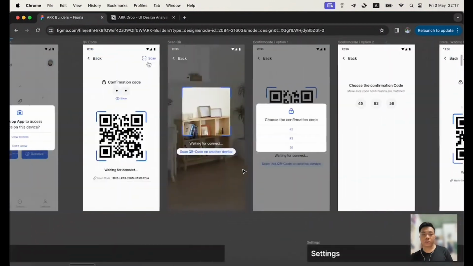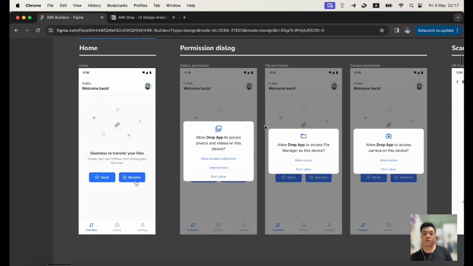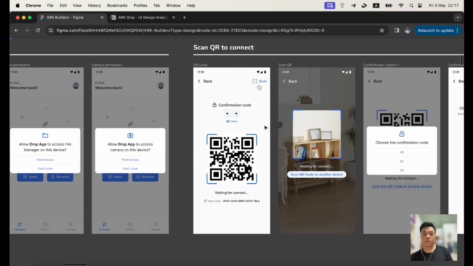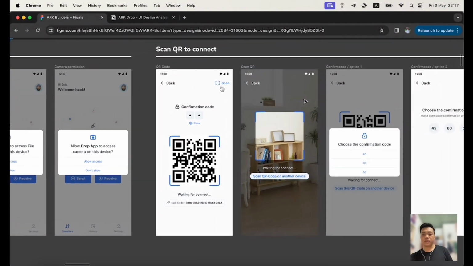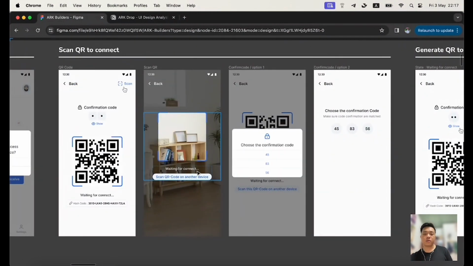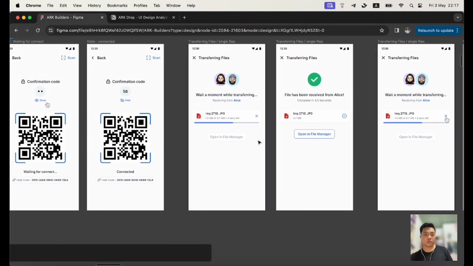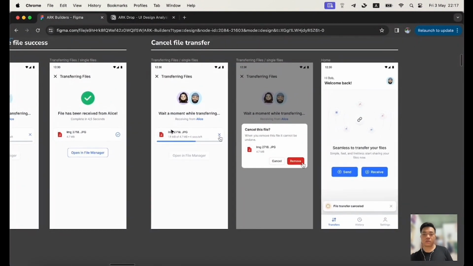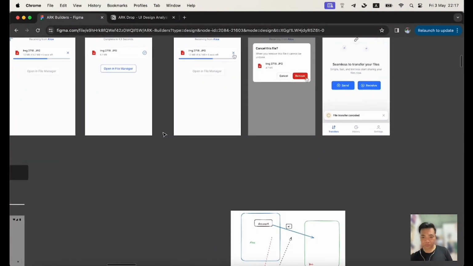For the receive flow, if the user taps on receive, assuming that all the permissions are granted, they will open the scan and continue to confirm the code, and they can jump into the file transfer.